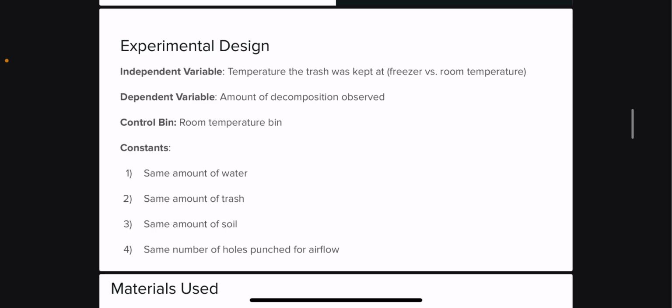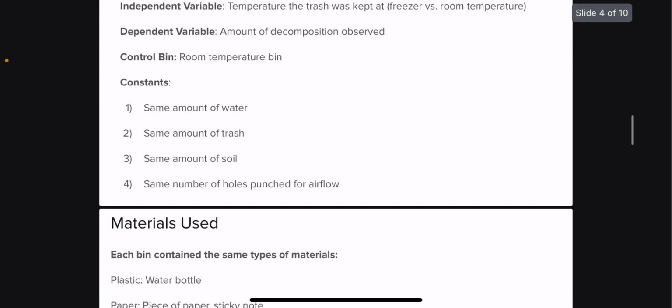My prediction is that the overall percentage of decomposition of the garbage kept in the freezer will be lower than the overall percentage of garbage kept at room temperature. My independent variable will be the temperature that the trash is kept at, which is freezing versus room temperature. My dependent variable will be the amount of decomposition. My control bin will be the room temperature bin, and my constants will be the amount of water, the amount of trash, the amount of soil, and the number of holes punched in the bins for airflow.